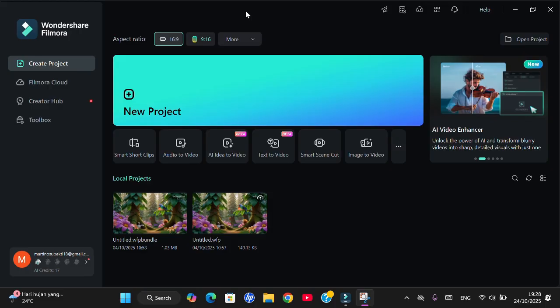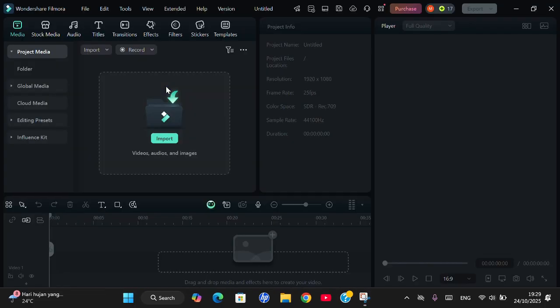So you can select new project right here. But before it, you can choose the aspect ratio. And for the aspect ratio, I'm just going to choose this one. And then I'm going to click on new project.